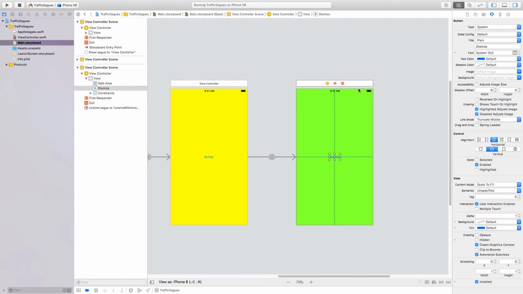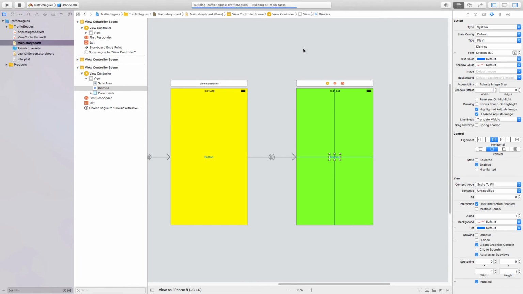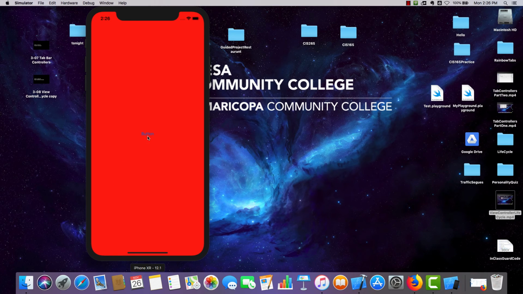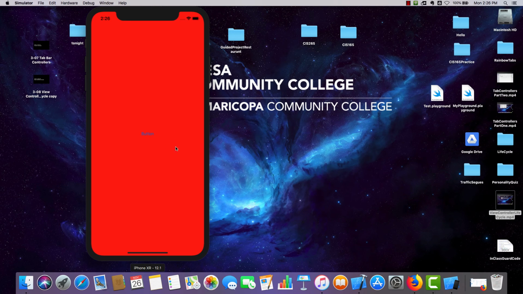After I've selected it, I will build and run my application again. And we have our run. I'll click on the button, we have our yellow. Click on the button. Click on dismiss. And now we move back to our red. So that is the first part. Basically what we're doing is just segueing between view controllers.